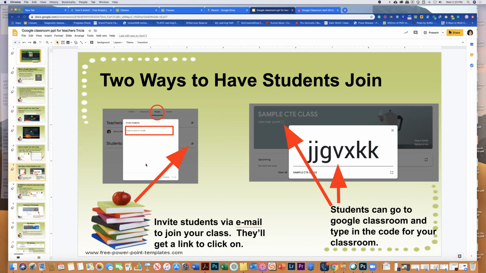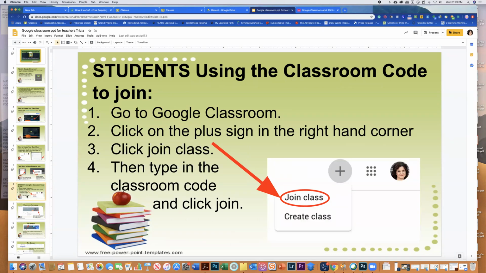All right, so I'm gonna hop down one, and then I'll show you where that class code is in Google Classroom. But again, just to reiterate, students using the classroom code to join will go to Google Classroom, click on the plus sign in the right-hand corner, just where you clicked to create the class. They'll do the same thing, but this time they'll say join class, and then they'll type in the classroom code and click join, all right?